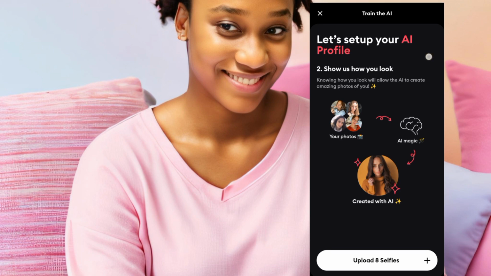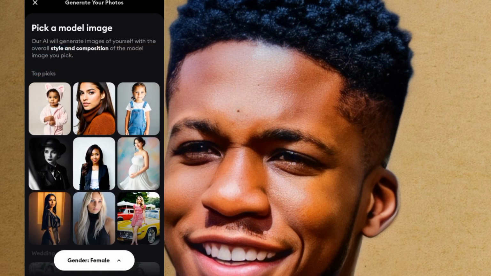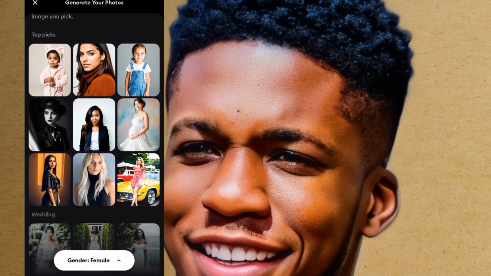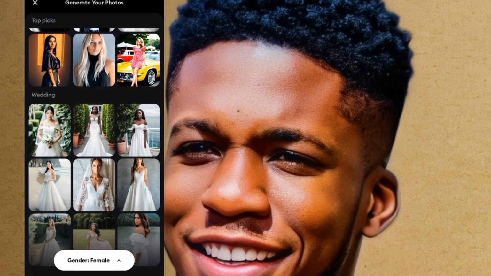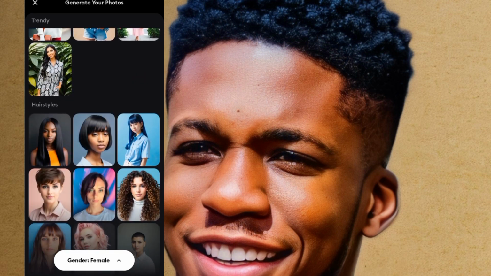All right, yeah, so I'm done selecting the photos I'll be using for this tutorial, and then I'll click on continue. Okay, so this is the point where you'll be choosing your model. So you have to choose your model. So we're going to go for this one, click on it.